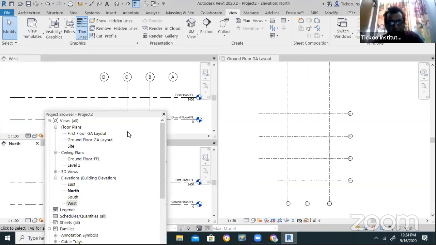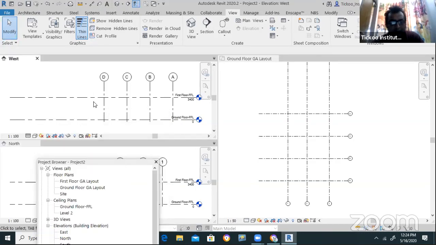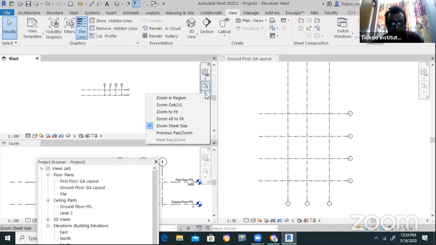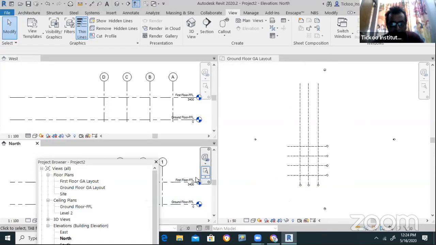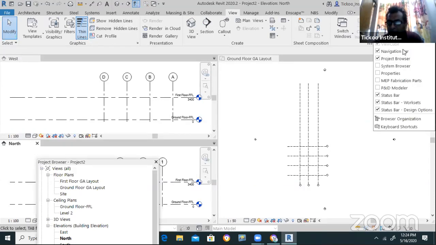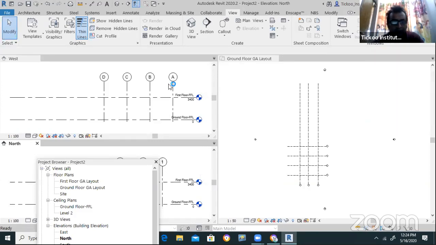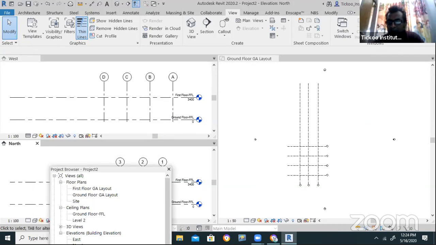If you want to use these tools without the command, you can go to the navigation bar. You can have zoom to fit. You can go to the navigation bar and choose zoom all to fit, and in all views it will be fit. If the navigation bar is not visible in a particular view, then go to the user interface, and it will be visible in the project.